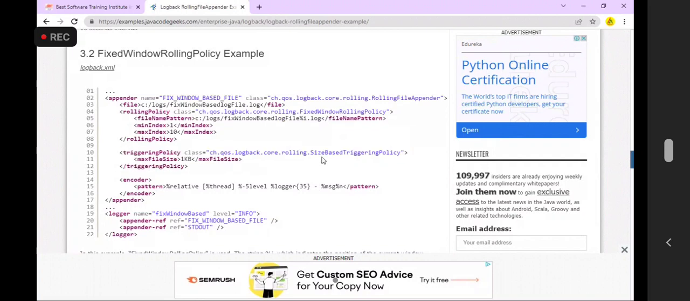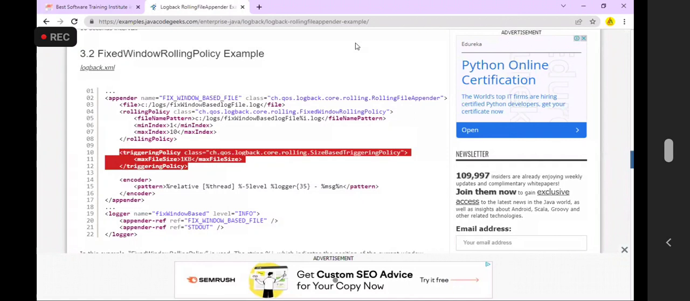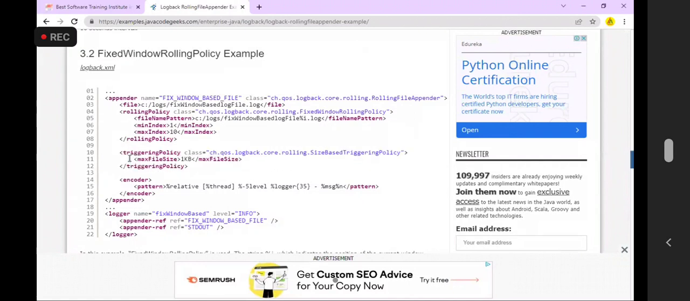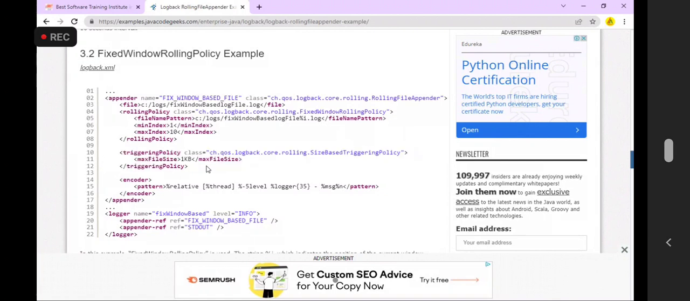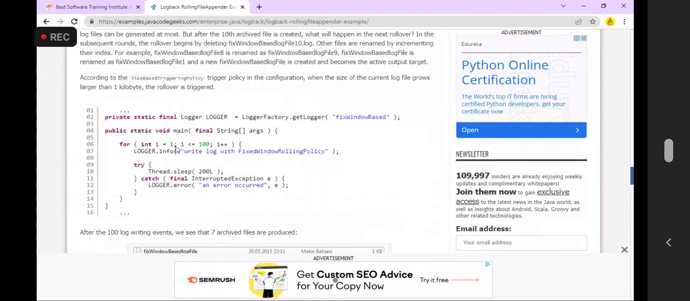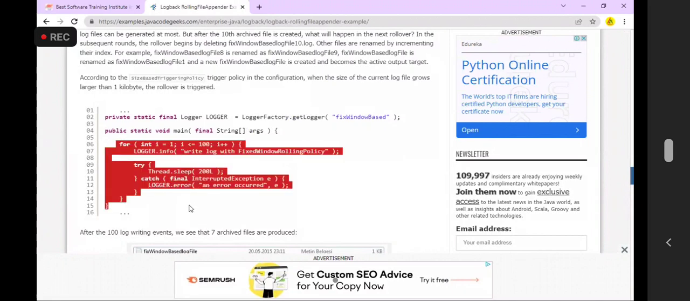Trigger policy, size-based trigger. How much size are they using here for testing purposes? 1 KB. It's 1 KB. So what will happen? A log file will be created. Here they are using a loop for 100 times.